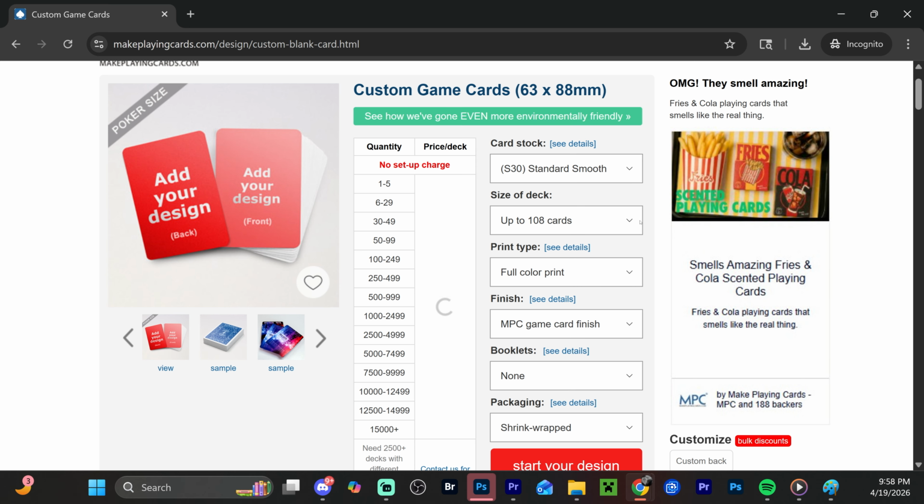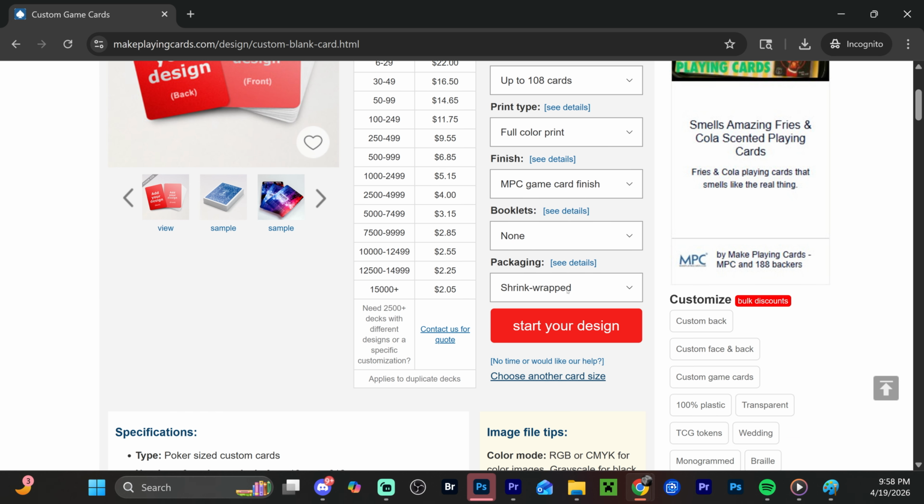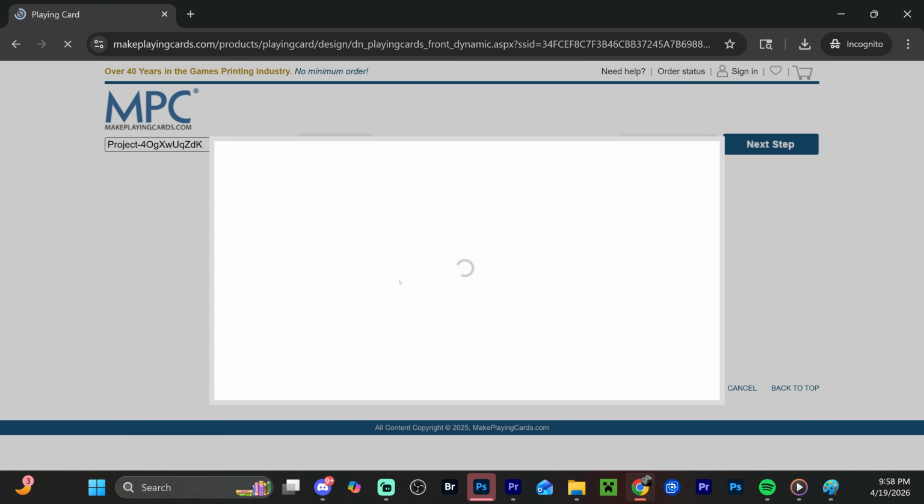I'm going to do 108. I like standard smooth because at the end of the day, I'm still sleeving up these cards, so the thickness doesn't really matter too much. As far as packaging goes, it will still be in a box even if it is shrink wrapped, so you can leave it at that if you want some savings for shipping. And we're simply going to click on Start Your Design.